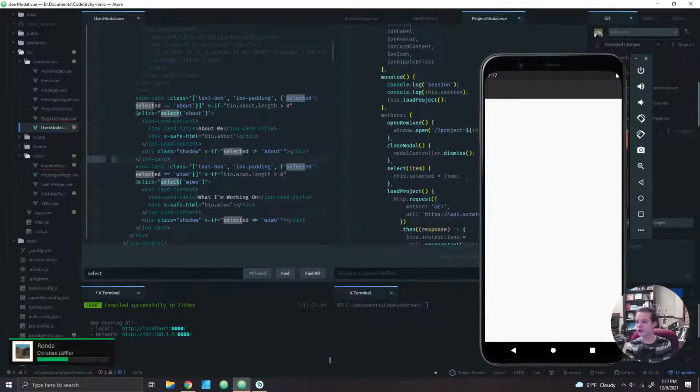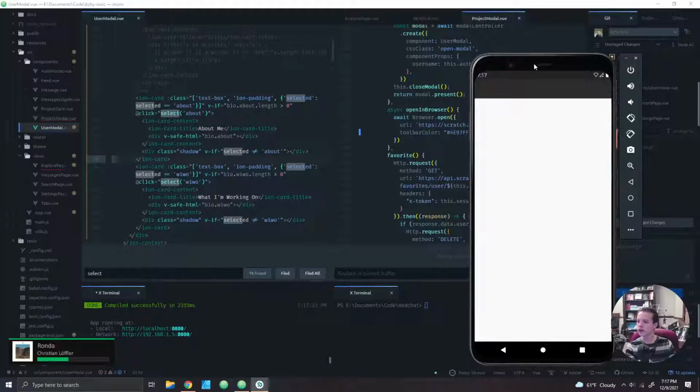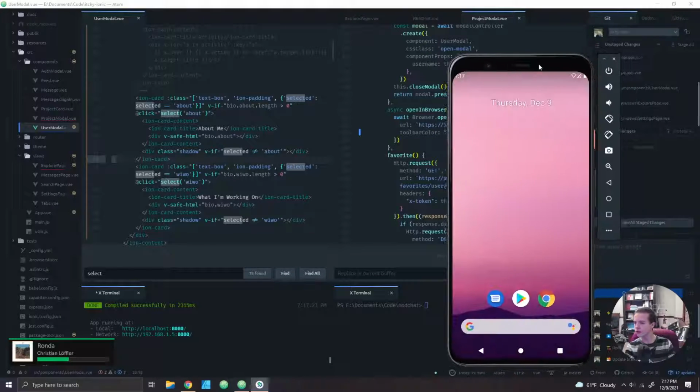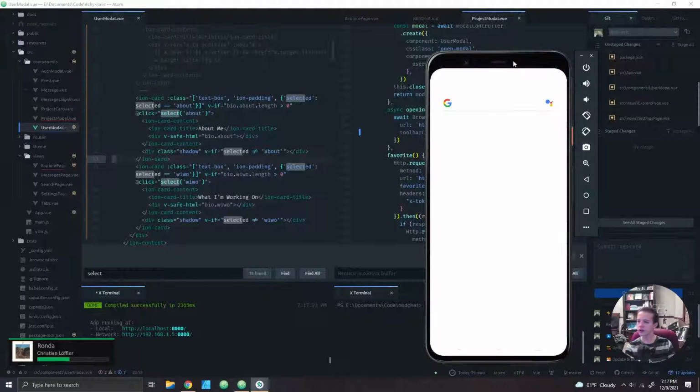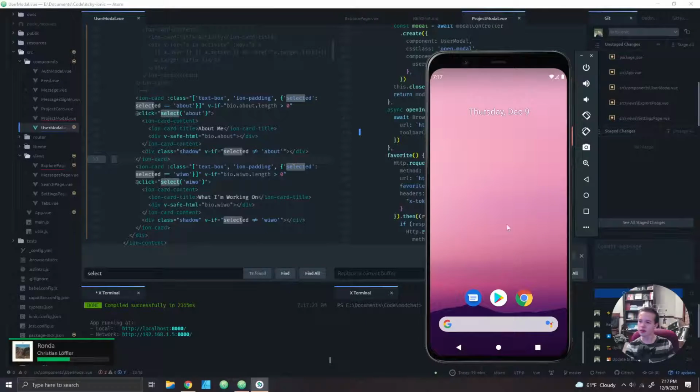Oh, I haven't put the selected classes in yet. Also, alright, looks like our, okay, look at that. It's up and running, y'all. We got an Android emulator up and running.